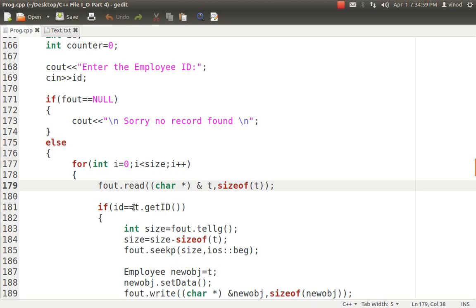Now the problem is that I can't write t.id, because id is a private variable of that object and I'm sitting outside this class. So if you want to access the value of any private variable from outside the class, then you should have a public method. If you remember, in the class I have created a getID method, with the help of which I'm getting the current object's ID. So this ID is the one which the user has sent. Is this equal to the object which I have read dot getID?